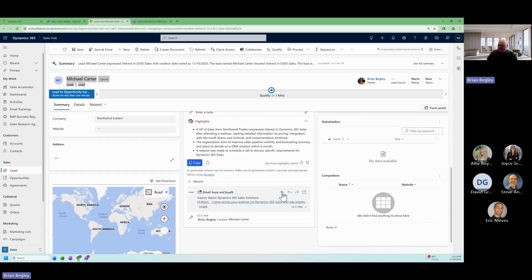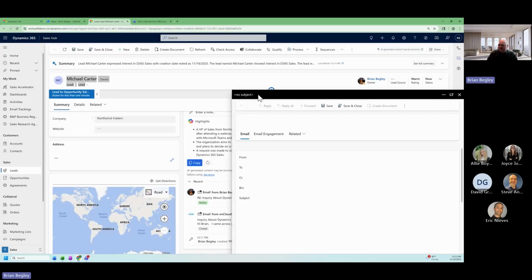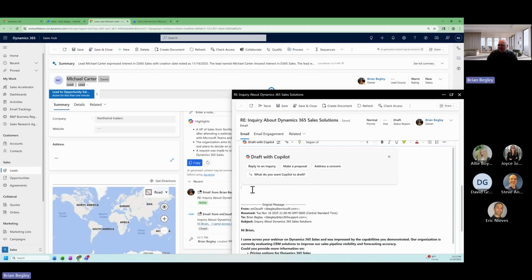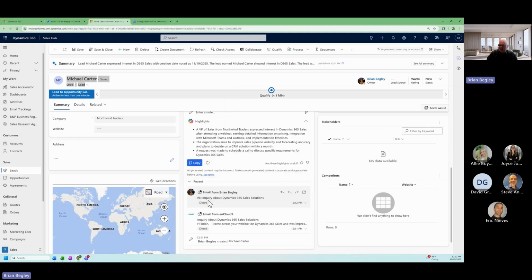So I'm going to now just really quickly demonstrate from within Dynamics. I can reply back to him. So I click on the reply button, and when I do that, this email record comes up. I can use Copilot to reply to this inquiry or make a proposal or address a concern. So Copilot will create those emails for me. I'm just going to send this email off. And now that I've sent this email off to Michael, what I want you to see is that email is going to show up in my Microsoft Outlook. It's also going to automatically show up in my lead record in CRM.